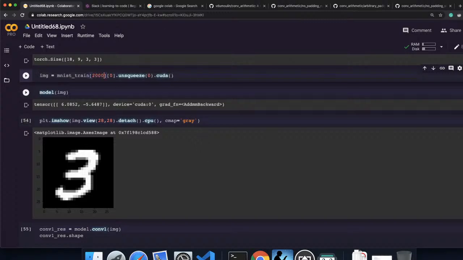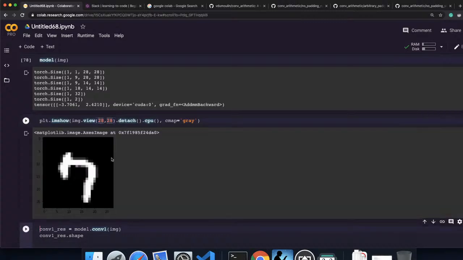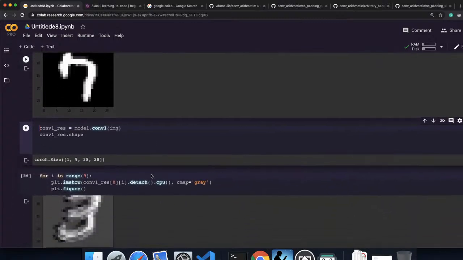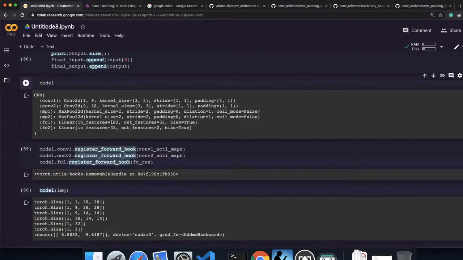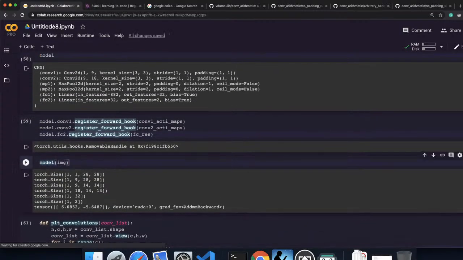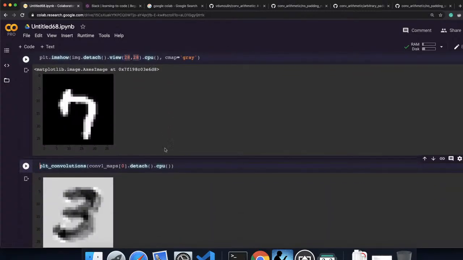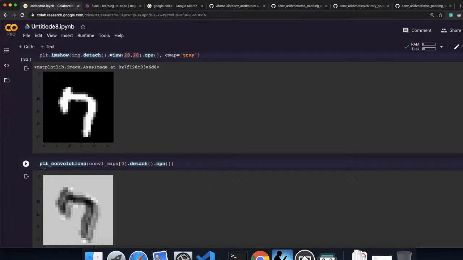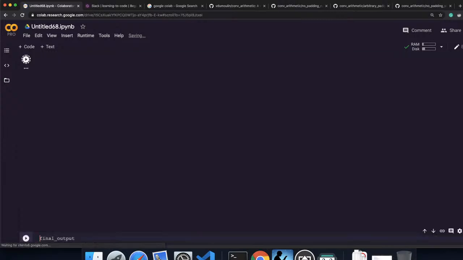Maybe I can directly change here 2000. This is 7. Let's try to pass this. So if I run this code, our list should be updated. So we are going to see activations for this 7. So this is convolutional 1 maps. Let's visualize Conv2 maps.